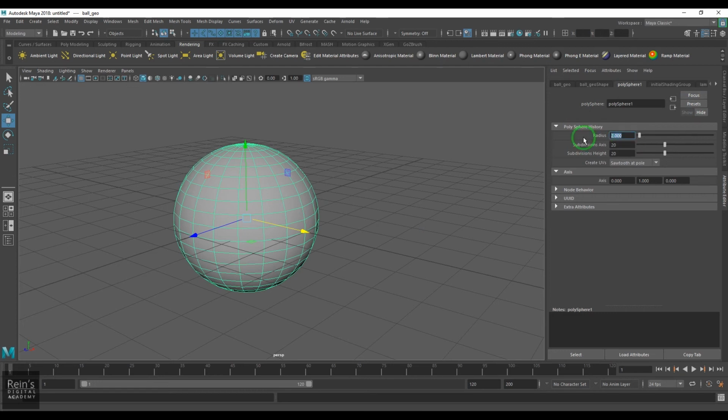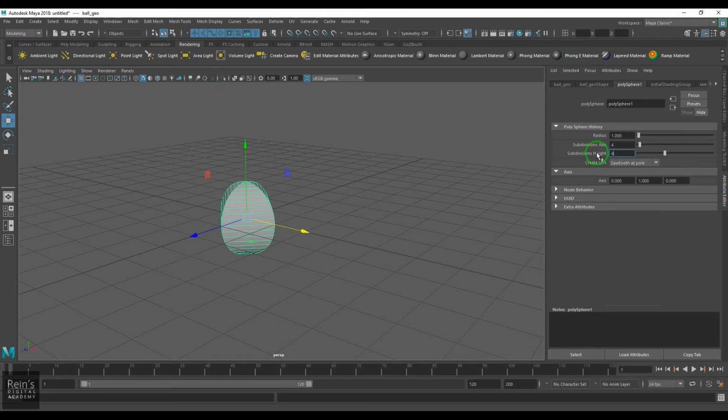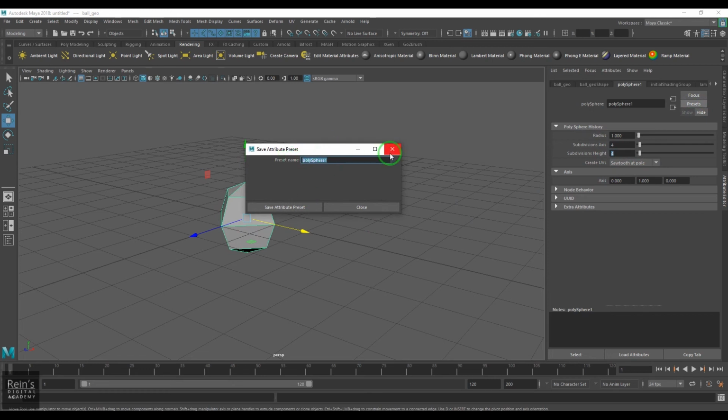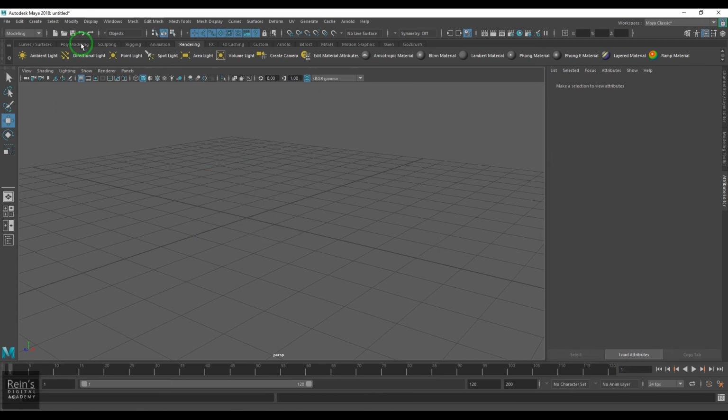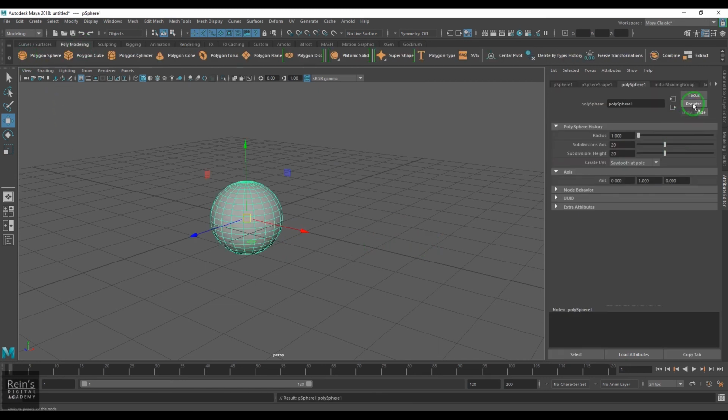For example, if I put a value of 1 here and a value of 4 here, you get this shape. You can go to Presets and save this preset, my custom value. I'm just saving it, and next time when I create a polygon sphere, I can go there, choose my custom value, Replace, and then the values will be changed. That's a preset for us.